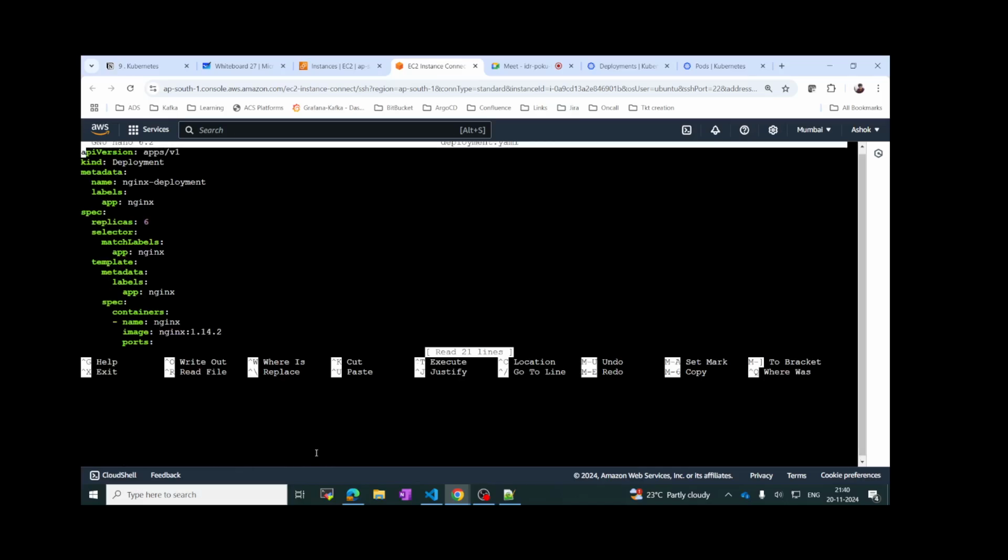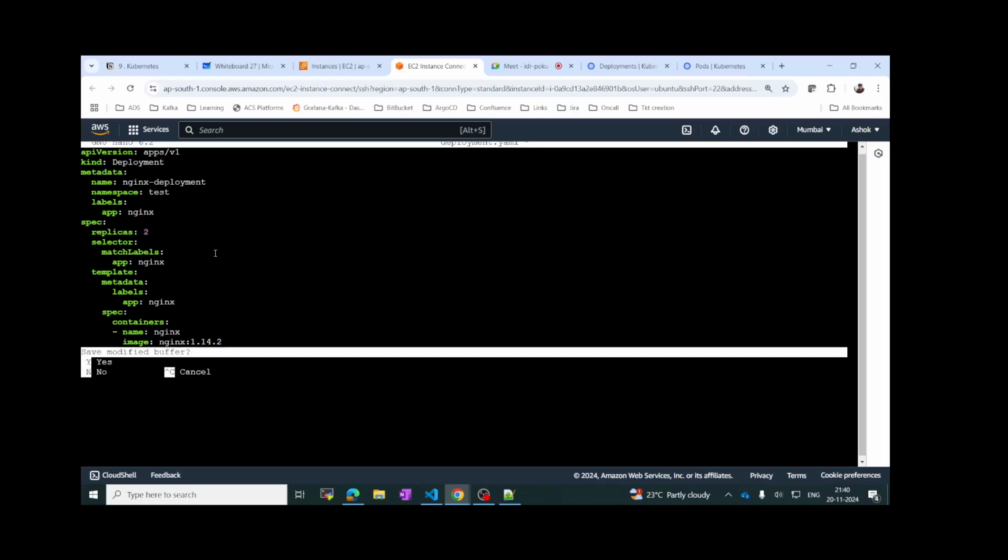Okay, so if you see here, we have given the replicas as 6. Let's change it to 2. Under metadata, we have given the name as nginx deployment, and then we can give the namespace. Which namespace do we have to create? Test. What will be the name of the pod? The pod name will be nginx deployment, and it will get a random name. And the name of the deployment is nginx deployment. Okay, now let's save this one.